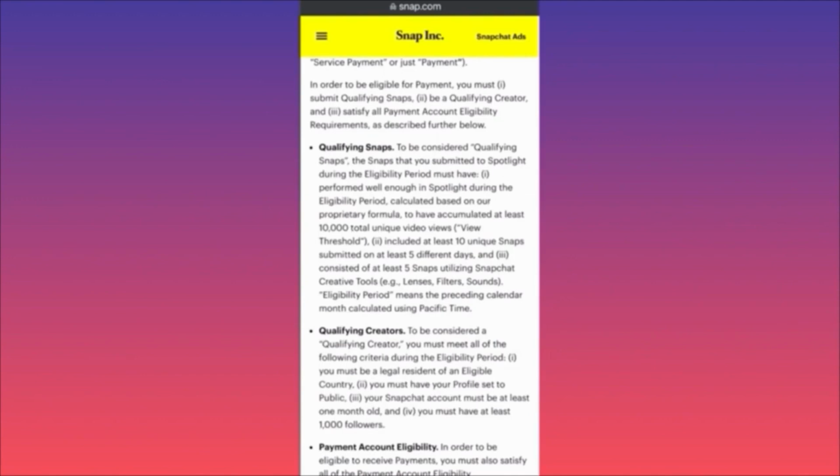At least 10 unique snaps submitted, of at least 5 snaps utilizing Snap creative tools. So you have to use one of these lenses, filters, or sounds to be eligible. Your video might get 10,000 views, right? But if you didn't use none of these special Snapchat creative tools, you're not gonna get eligible for the money. So it's crazy. But I told you, you need to pay very close attention to what's going on over here.